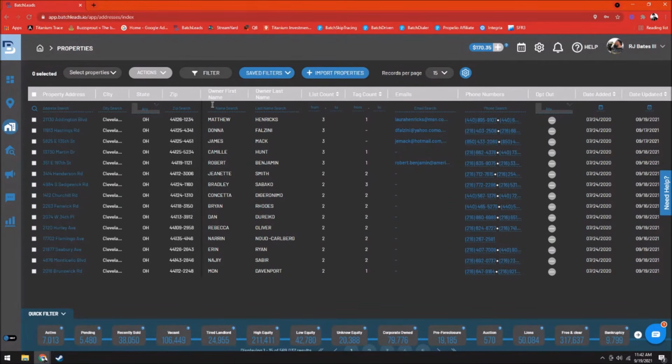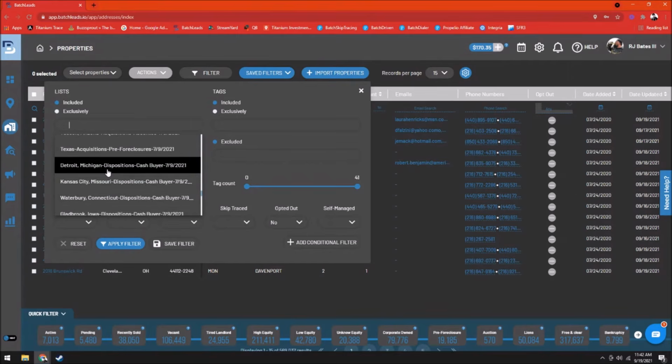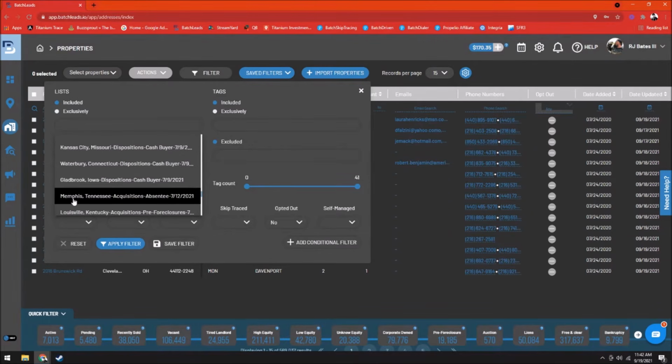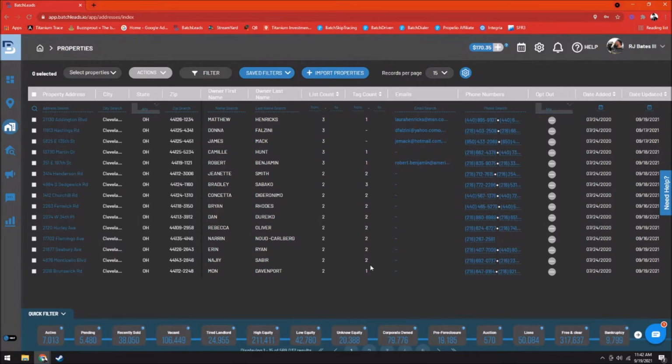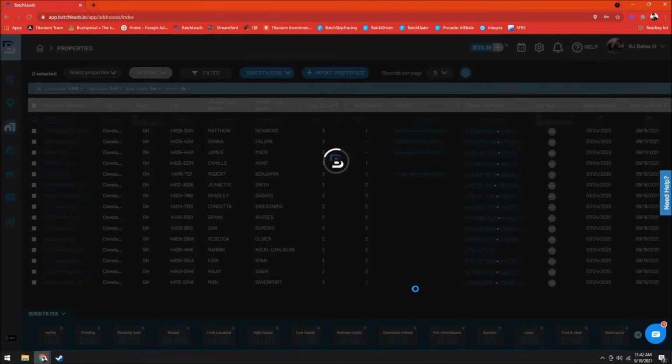Normally what I do is I build out the list that's city specific. So if we come down here on our list, you'll see we have Waterbury, Connecticut, dispositions, cash buyer. We've got Memphis, Tennessee, acquisitions, absentee. This is a list that I pulled on July 12th. This comes into this tab, and all of our properties exist now. At any point in time, I can say, I want to come in here and I want to see all of the properties that have been skip traced.